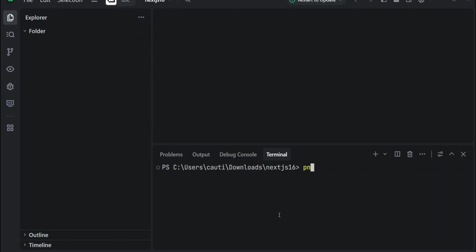Let's spin up a new Next.js project and see if anything changes. The command stays the same: pnpm create next-app@latest.